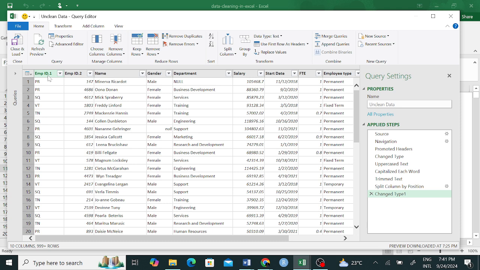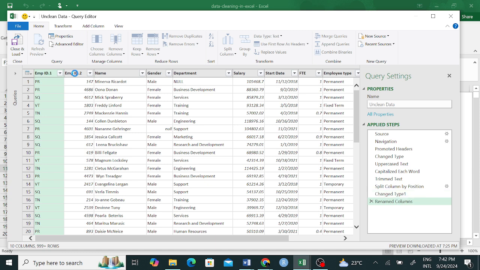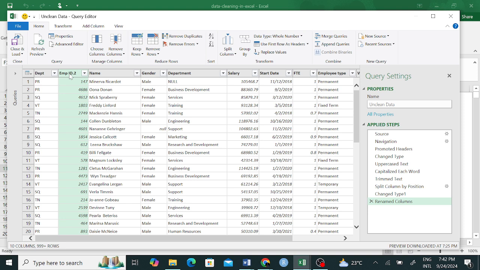Once we are here, we could now rename this column. You can just double click until the blue part is highlighted and then give it a new name and maybe say department. I want to write it as debt because we have another department here. So we are just using it as an example. Then this one, double click and call it employee number.